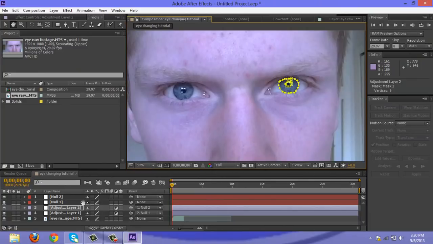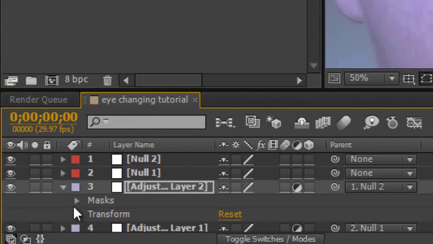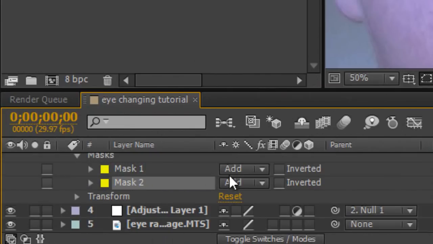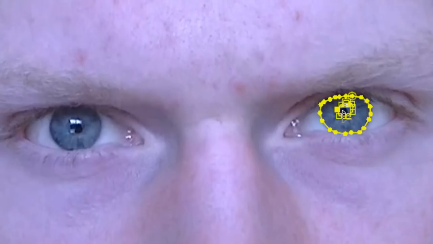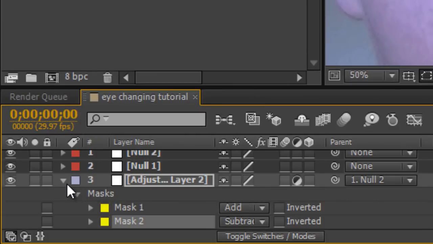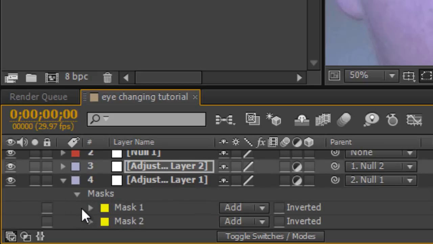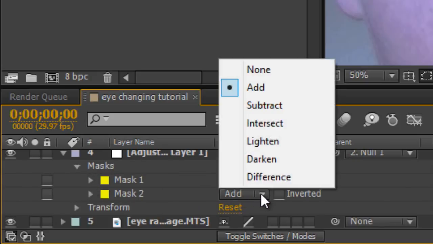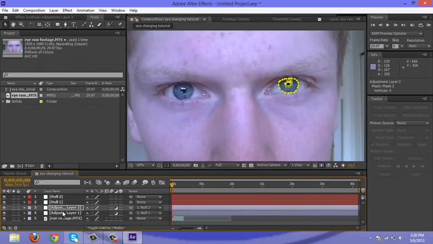All right. Now, click on the drop arrow. Go to masks. Put a mask 1, or mask 2, and hit subtract. What that's doing is it's subtracting the black part of the eye from the color we're going to change it to later so it looks more realistic. Okay, do the same thing to the other adjustment layer. Masks, mask 2, subtract. Okay, now it's time for the fun stuff, coloring.